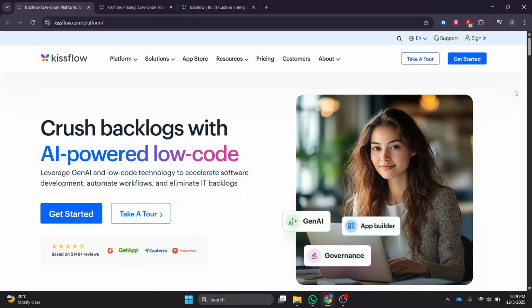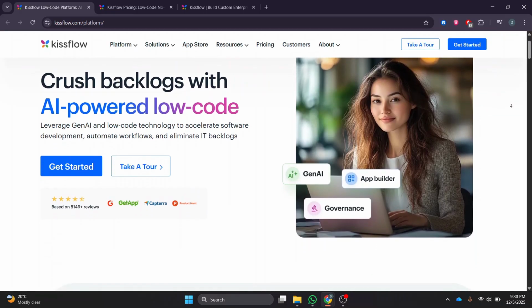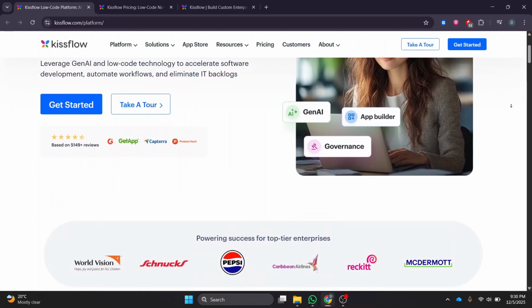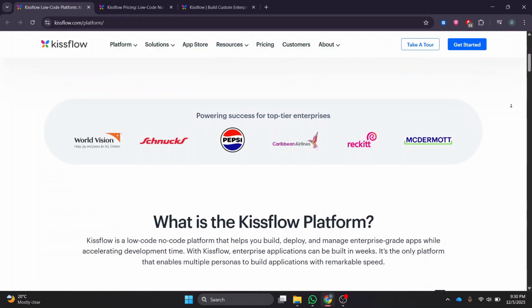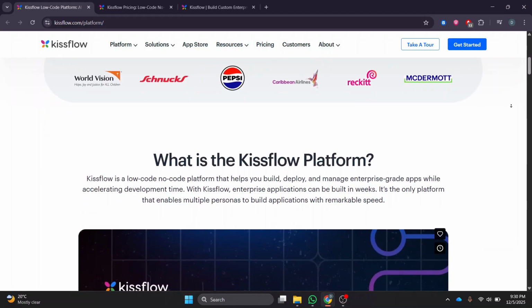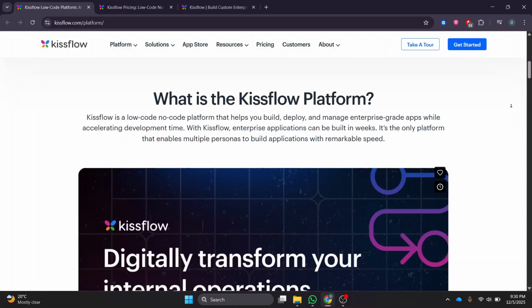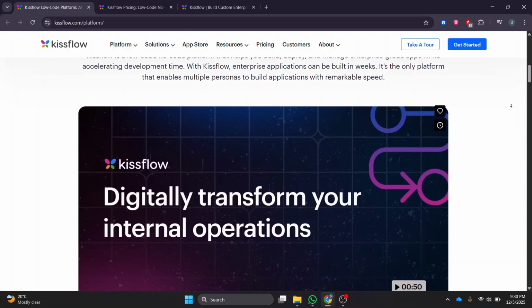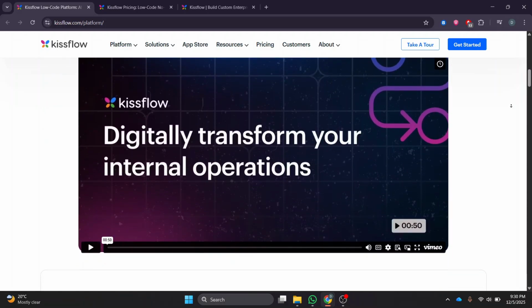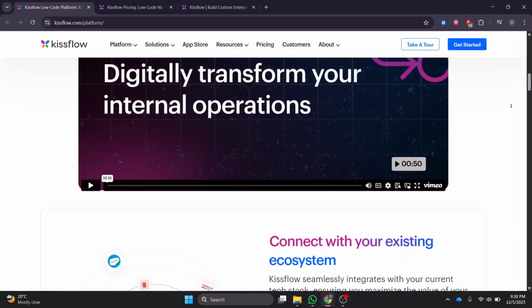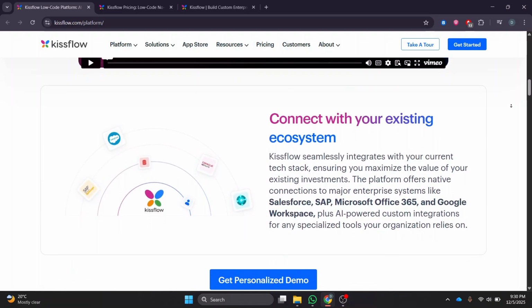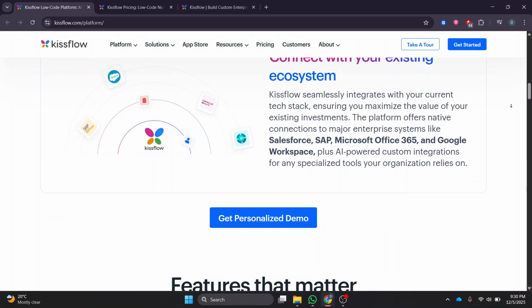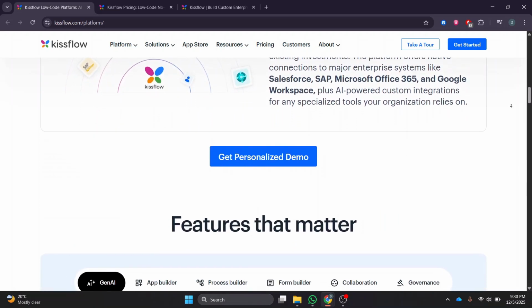So, let's get started. Kissflow is a cloud-based workflow automation and business process management platform. It helps businesses automate tasks, streamline approvals, and manage workflows without any coding. From HR approvals to tickets, purchase orders, and finance processes, Kissflow simplifies operations with a drag-and-drop interface, AI-driven insights, and powerful integrations. It's designed to make workflow management easy, fast, and efficient.